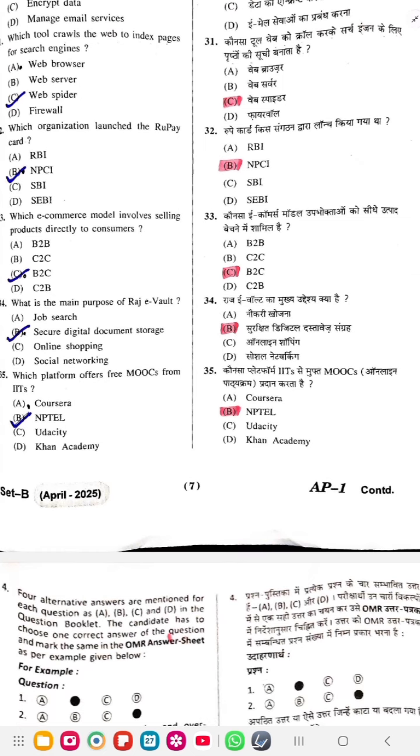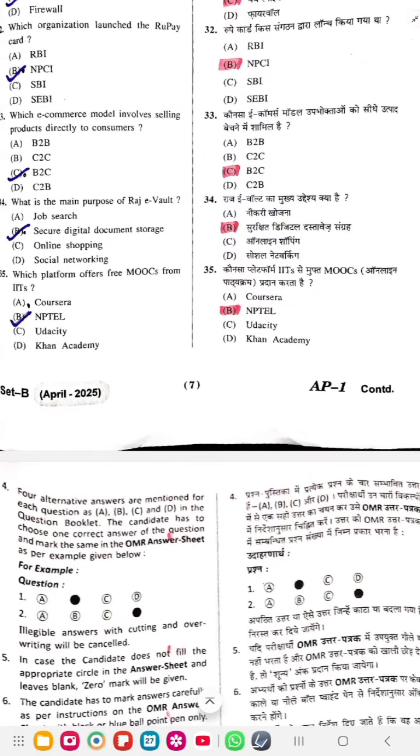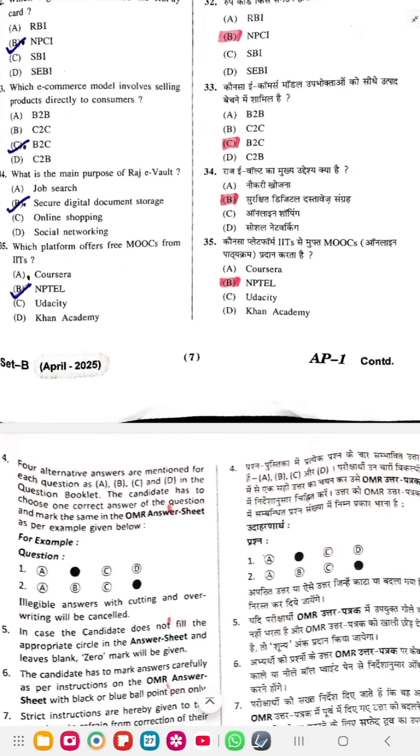Which e-commerce model involves selling products directly to consumers? The answer is option C, B2C, means business to consumer. What is the main purpose of Rajasthan e-Vault? The main purpose of this is option B, secure digital document storage. Which platform offers free MOOCs from IITs?